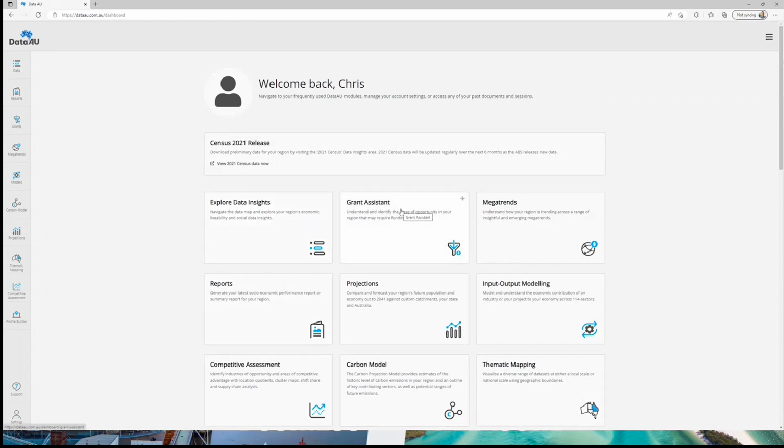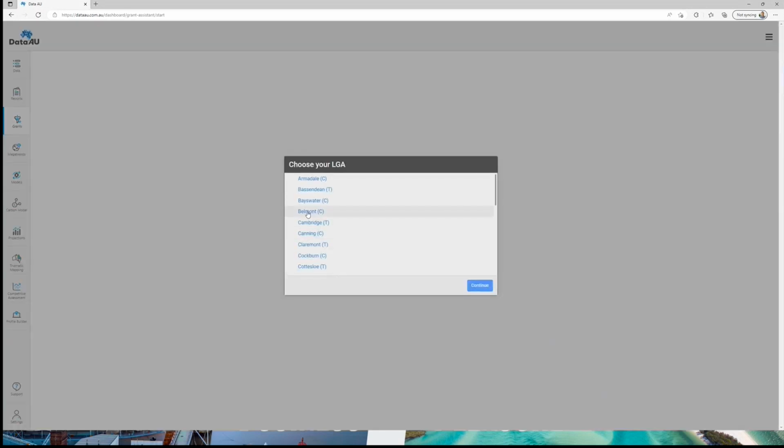Yep, very good. I want to take you through a couple of these other sections as well. I just want to start with Grant Assistant, because this is a good one that informs megatrends as well. As I click on this, and just referencing back to when I logged in, I have access to multiple local government areas, which you're able to access as well.